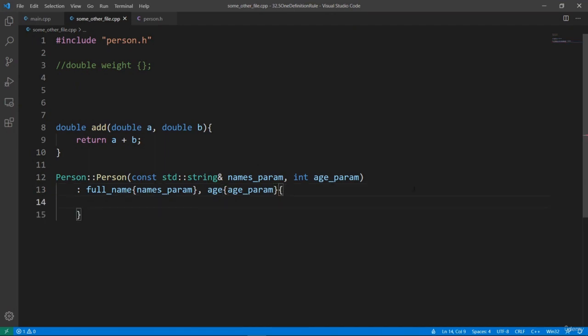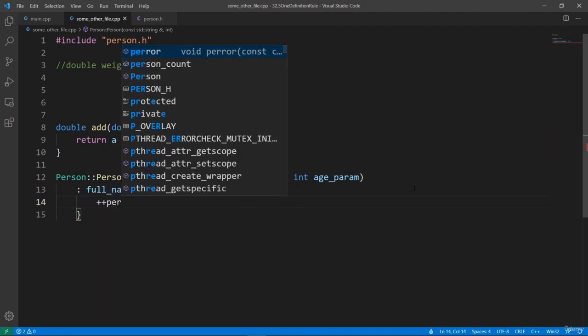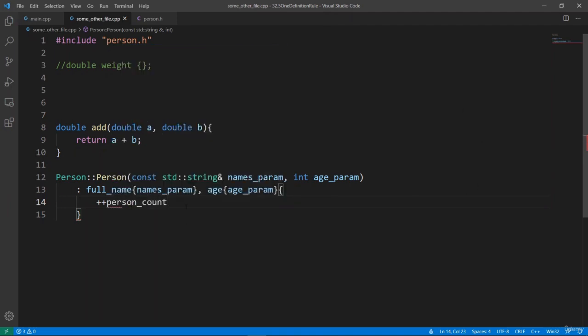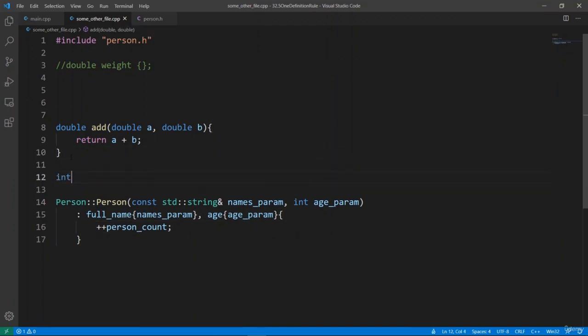Inside the body, we're going to increment the static variable. We're going to say increment person count. We can select that here, and this is going to be good. We also need to initialize our static variable, so we're going to say int person count. Let's do person count, and we're going to initialize this to maybe 8 like we did in the last lecture, and this should be all we need here.